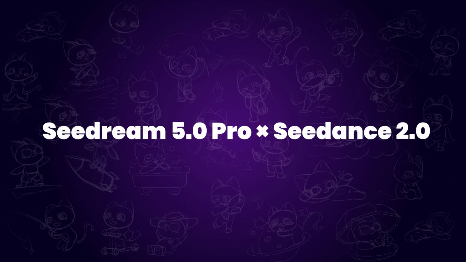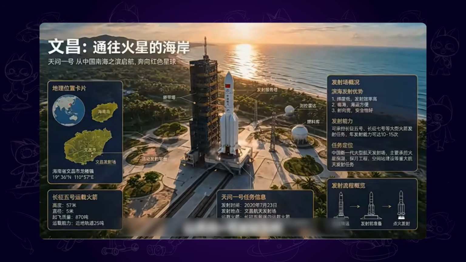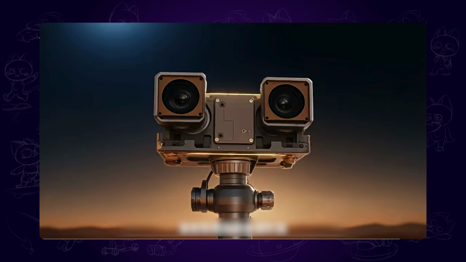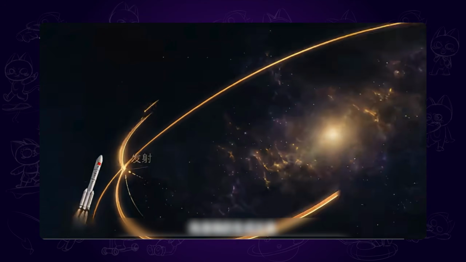The final upgrade is the Seedream Plus Seedance workflow. Seedream creates high-quality keyframes, and Seedance turns them into polished videos. This dramatically speeds up the production of educational and explainer videos.